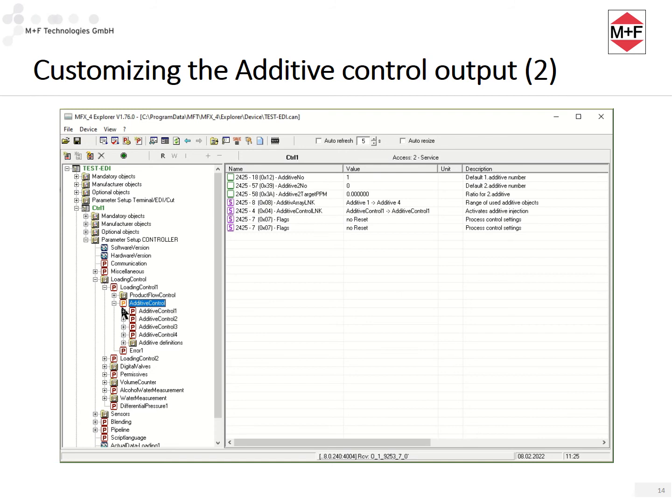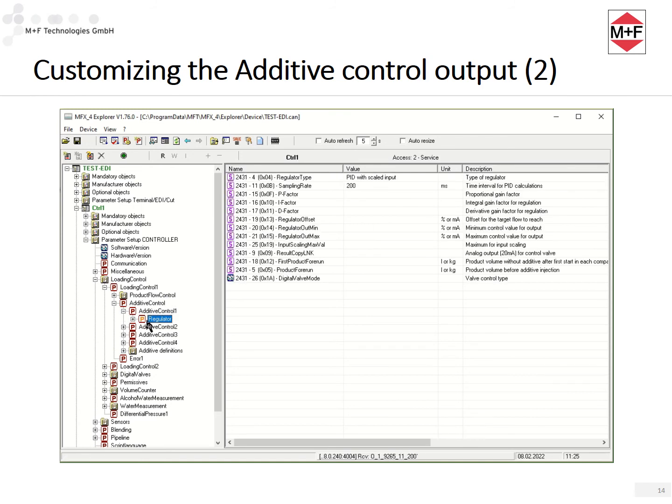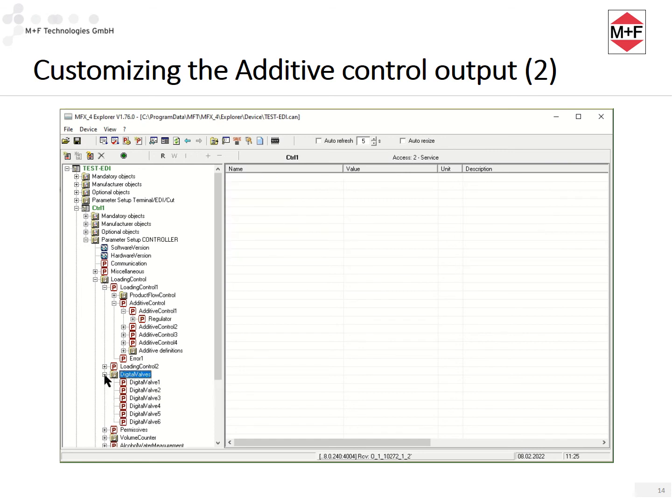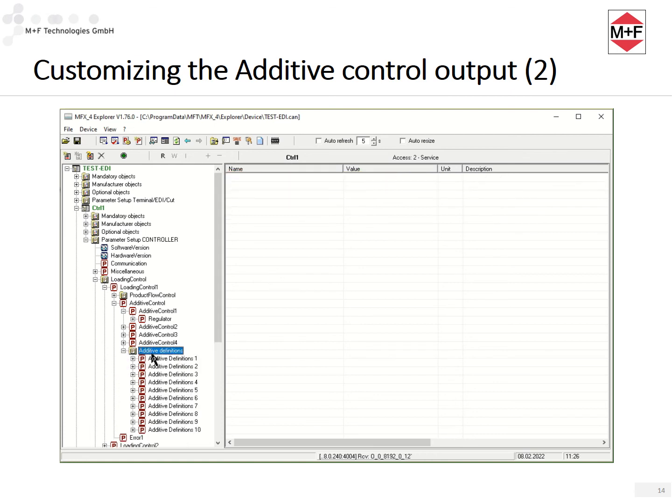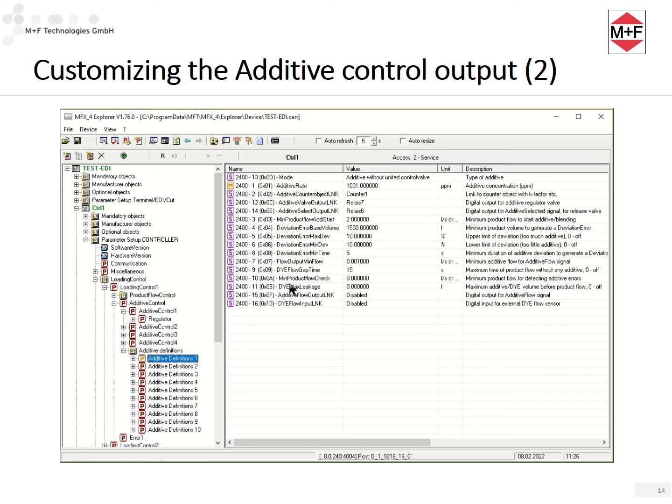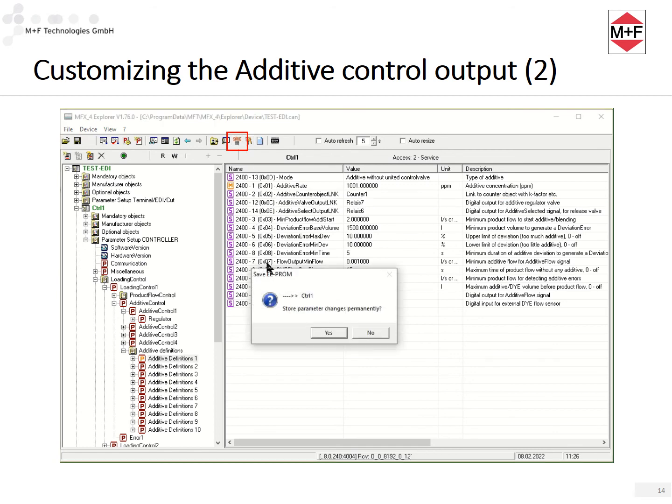In the parameter area under Loading Control, Additive Control, I find the changed additive controller parameters. Furthermore, a digital valve object for relay control of the valve was activated. Under Additive Definition 1, the used relay output for the valve is displayed, which I can still adjust later. At last, I save my changes permanently again with the save icon and activate them later by restarting the controller.